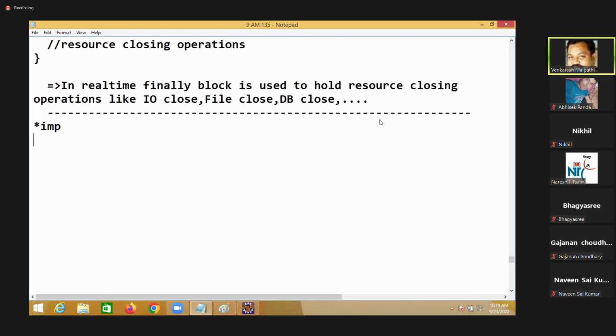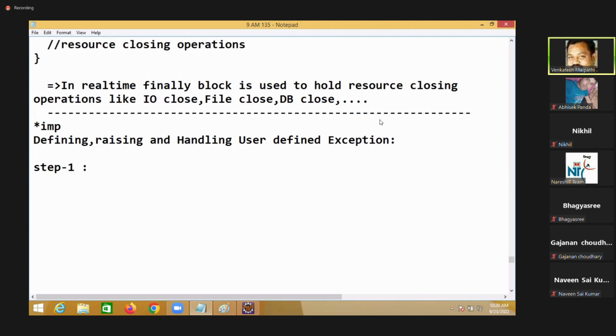Star mark, important: defining, raising and handling user defined exception. 3 or 4 steps will be there. Step 1.